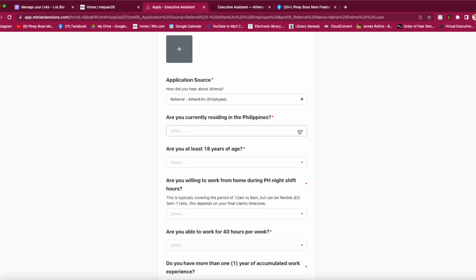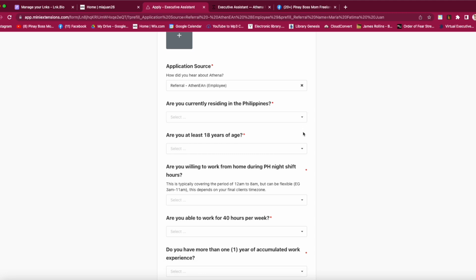Next is make sure to choose you are currently residing in the Philippines. If you are not residing in the Philippines and you click no, that's an autofail, which means that you will not be proceeding to the next step, because as per our qualifications, you should be residing here in the Philippines.